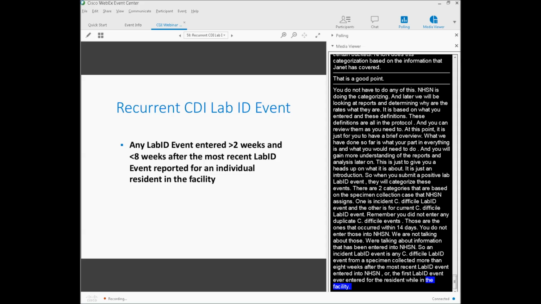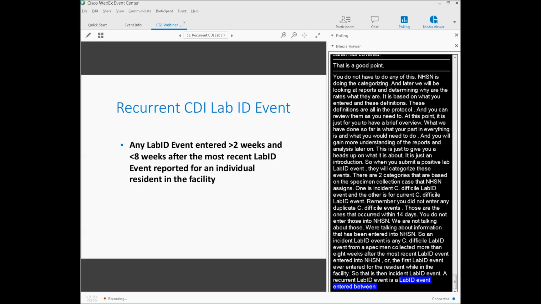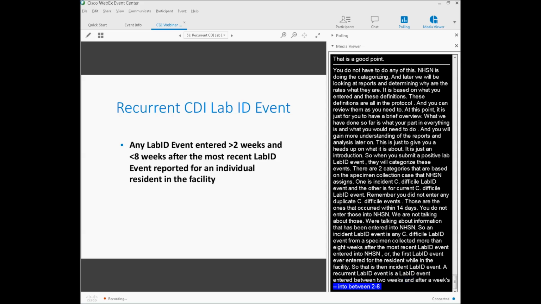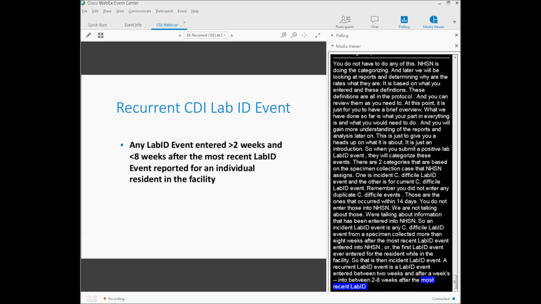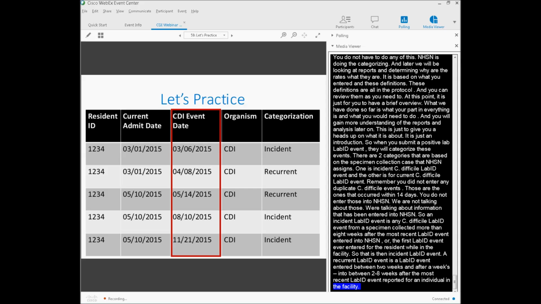A recurrent lab ID event is a lab ID event entered between 2 weeks and 8 weeks after the most recent lab ID event was reported for an individual resident in the facility. So a recurrent one is between 2 and 8 weeks. And again, NHSN does this classification. You don't need to do anything with it. It's automatically in their system.